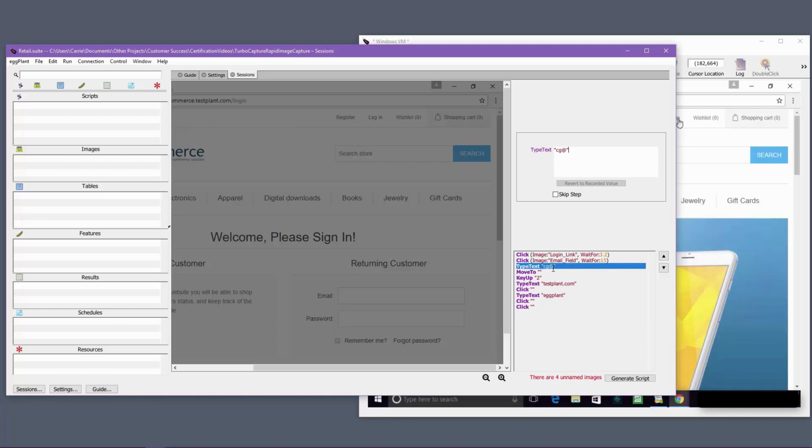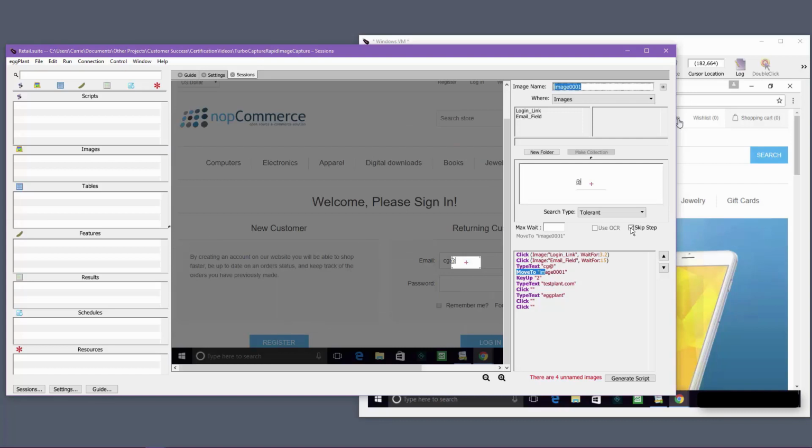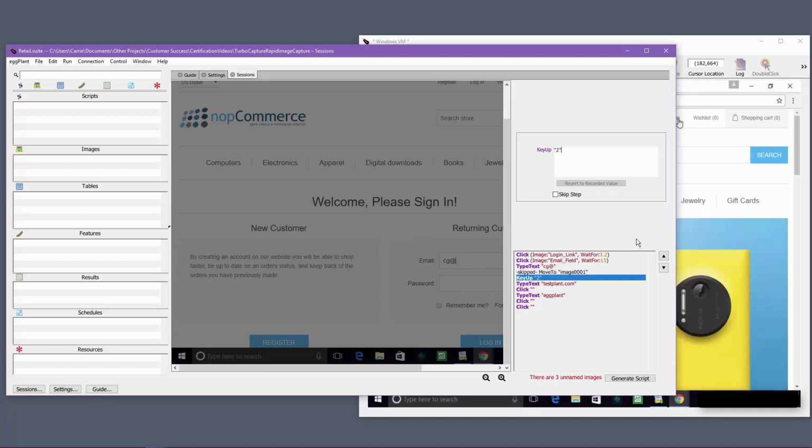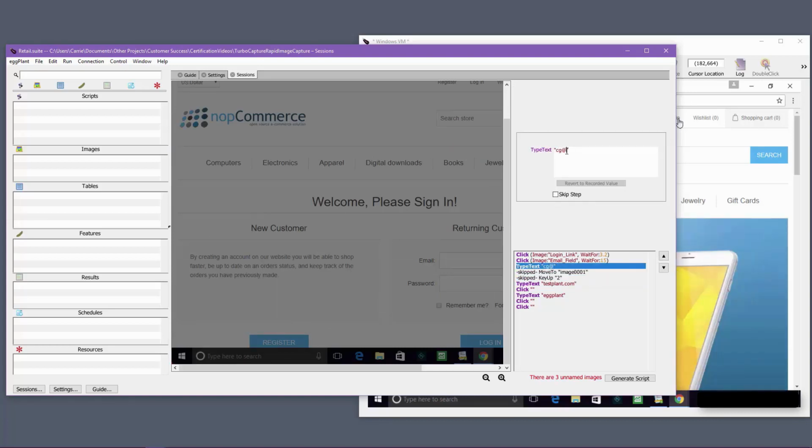As seen here, some noise was recorded by the Turbo Capture session, which can happen when accidentally clicking on the UI, typing very slowly, or making mistakes in typing. Turbo Capture sessions allow skipping of unneeded steps and also allow going back to type text commands to fix mistyping, as in this example.